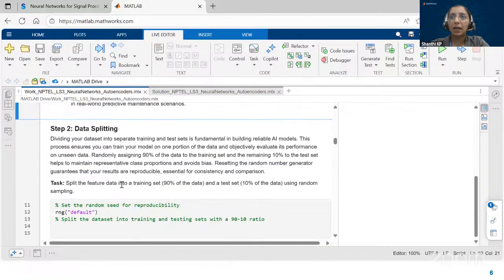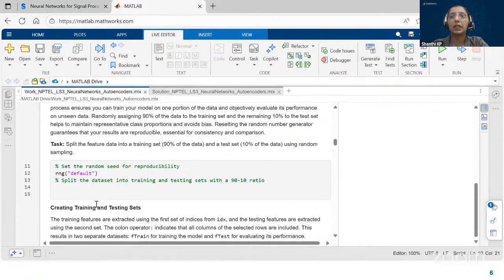Now, as a next step, we will be dividing our data set into a separate training data set and testing data set. For that, the proportion can be either 80-20, where 80% of the data set is for training and 20% for testing, or it can be 90 and 10%. For today's example, I am splitting the feature data into 90% as training data and 10% as testing data.